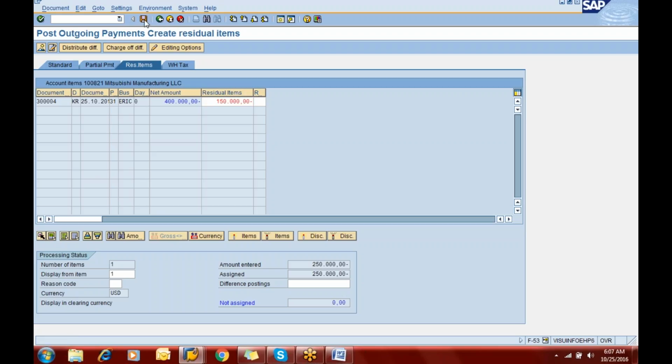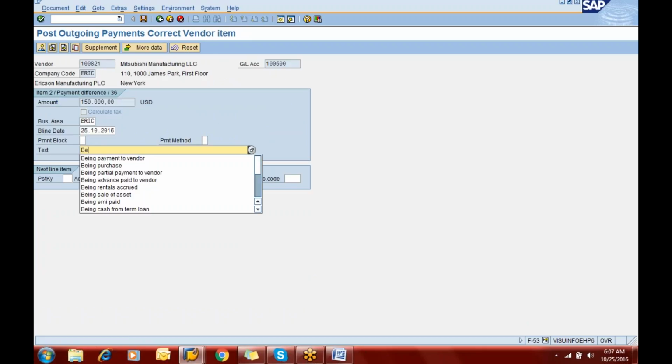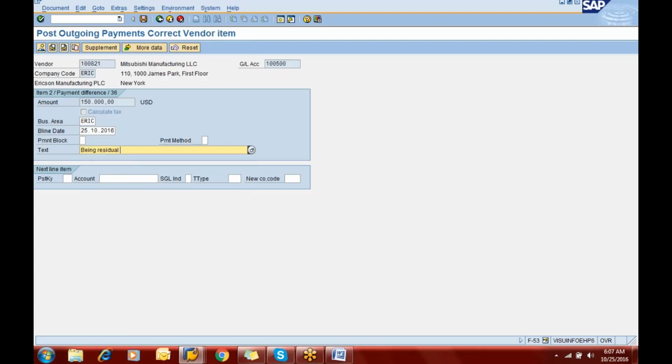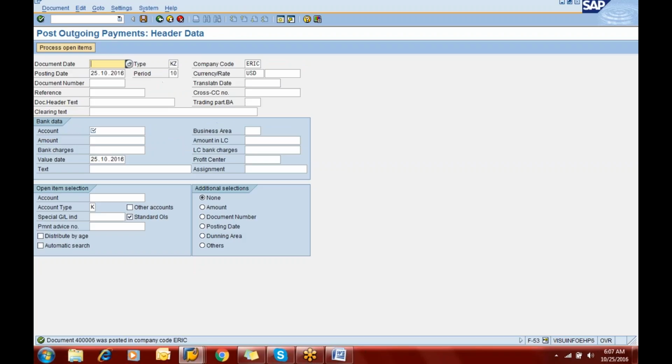So we can go for the posting. But what you will find is that the system has automatically created a new line item with the pending amount. This is the residual amount, and you can overview the document and go for the posting. But what is the change you will find in the payment line item?